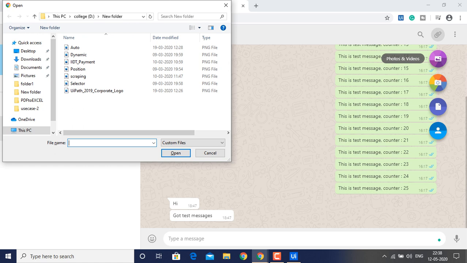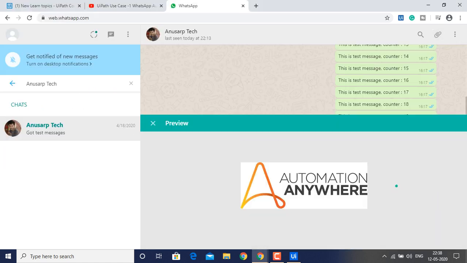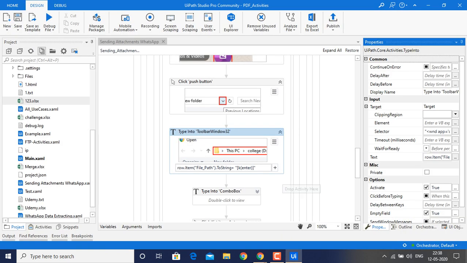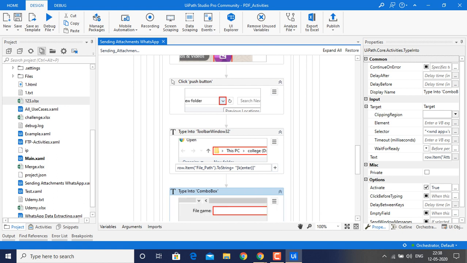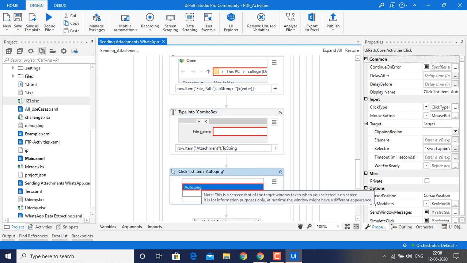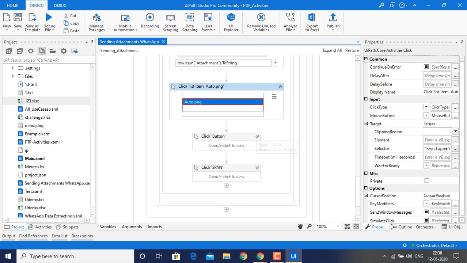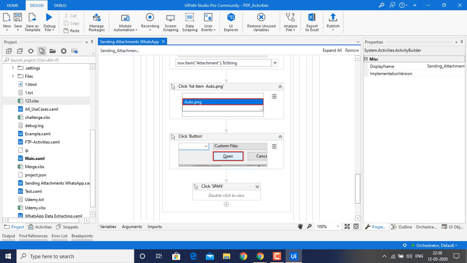Then after entering this one, we have to click this one. After clicking on this, we have to click on the open button. So we will be able to click on this button. Here I am writing the file name, and then I am taking a click activity below the attachment, to click that one. Then again I am clicking on the open button. Then it goes on to do some operation.